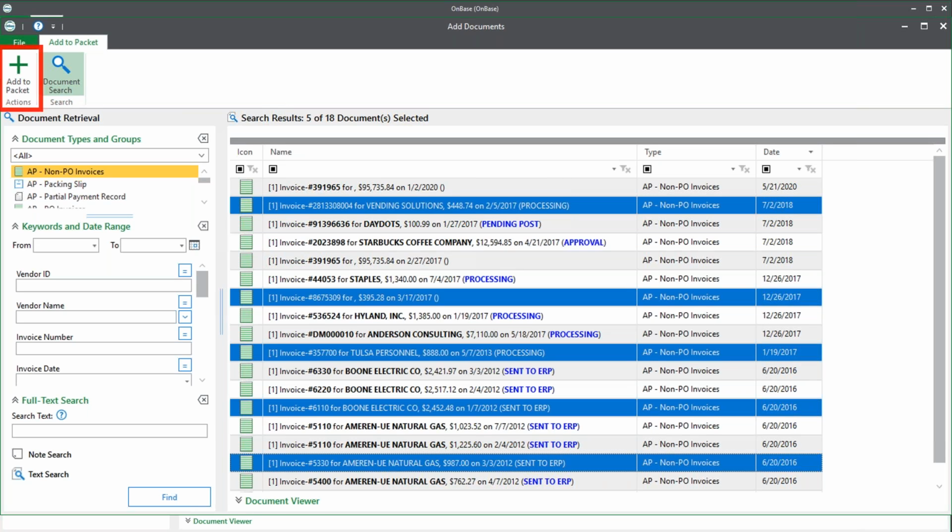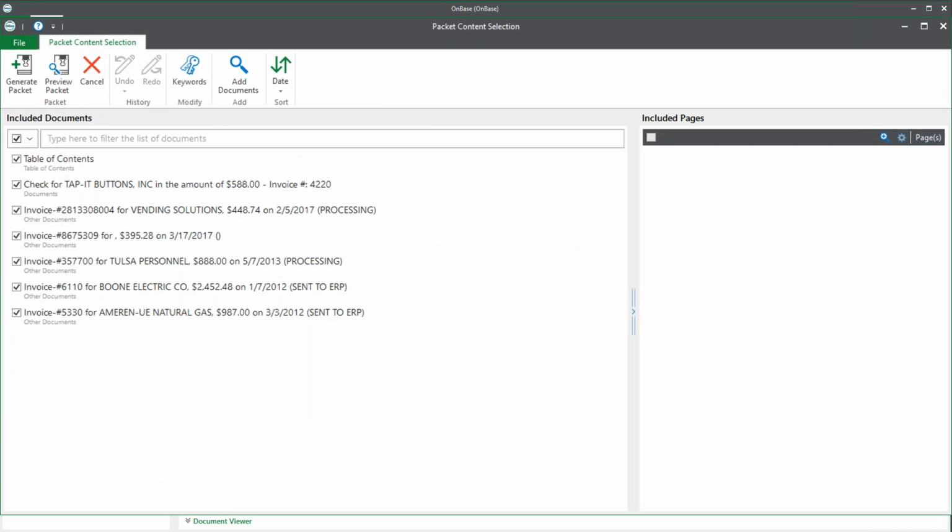I can then say add this to a packet, so this would probably be a little bit more analogous to a financial audit use case. I add that to the packet. Now I have all of those documents being included. Again, I can modify this in any form or fashion that I wish, and simply I just come in here and say, let's go ahead and generate that particular packet.